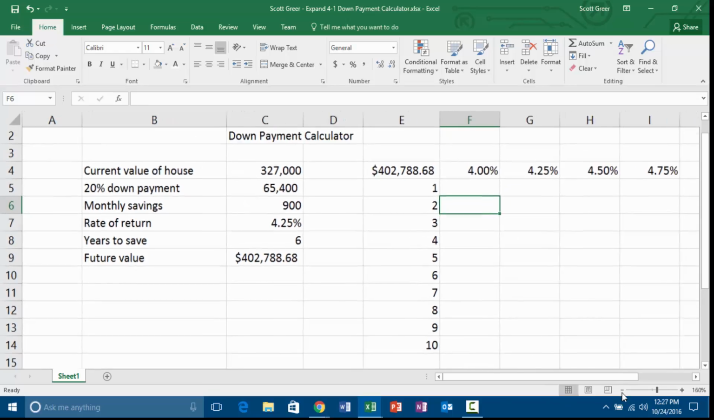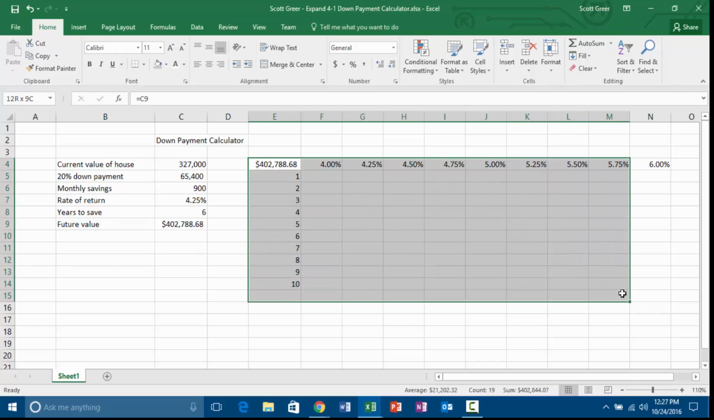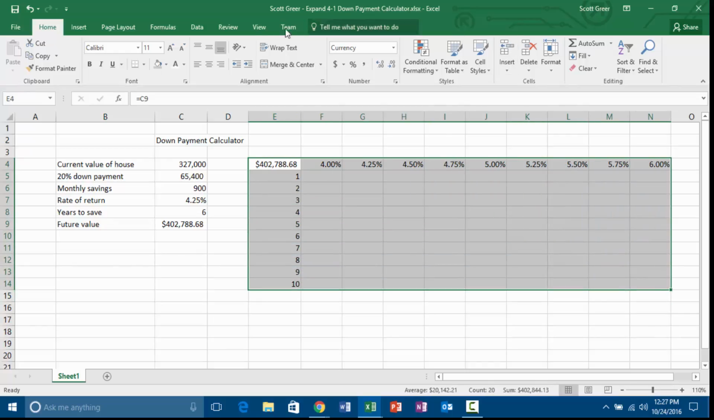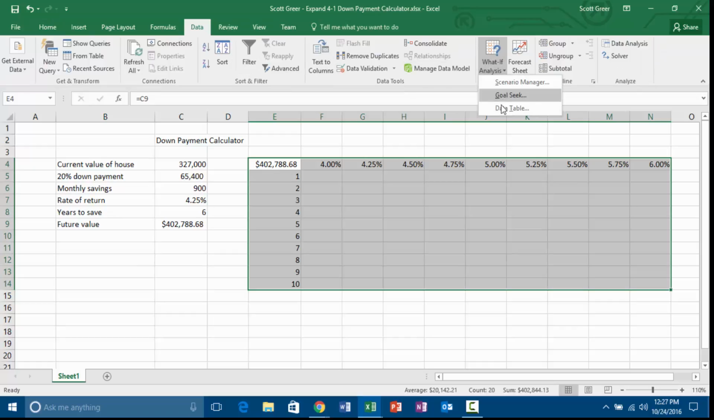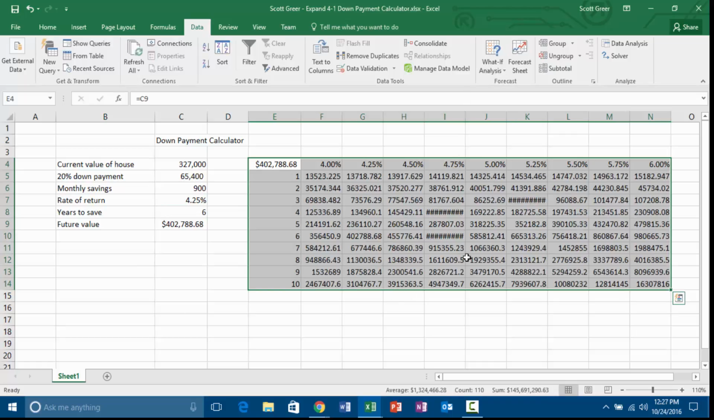I'm going to zoom out so we can see this whole thing. It's not very pretty right now, but we're getting there. So now we're going to create this. You can decide. So I'm going to go ahead and highlight all the way down here. Go up into data. What-if data table. I'm going to say my row input cell is the rate of return, and my column input cell is my years to save. And then when I click OK, it will tell me the amounts that I can get. Look at that. It all worked out perfect. So we created our 2-input data table.